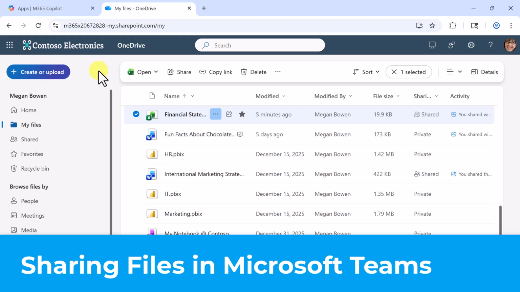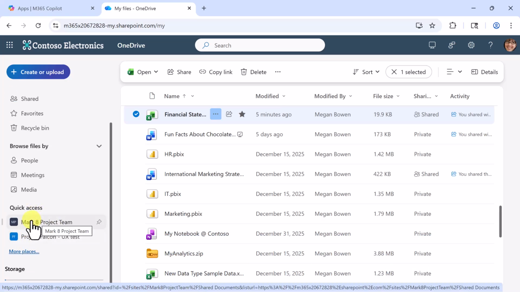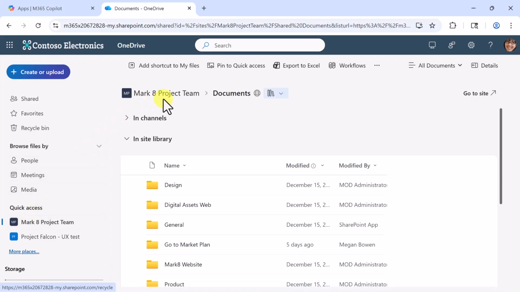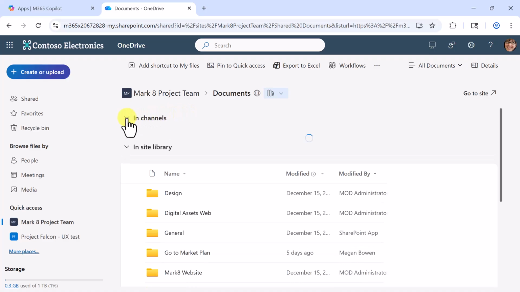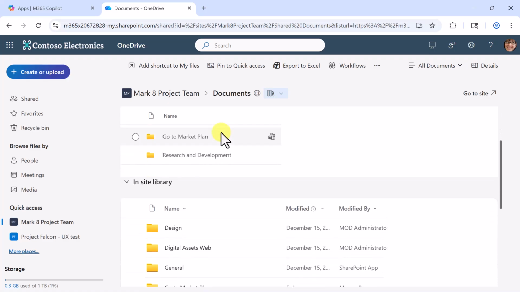And I'll wrap up with a couple quick tricks in working with Microsoft Teams. So if you're also using Teams for collaboration, notice at the bottom here in OneDrive, I could quickly access some of my more recently used locations. In this particular case here, this is going to take me to the documents that are related to this project. So the Mark 8 project team. And then I could navigate to the specific channels as well.